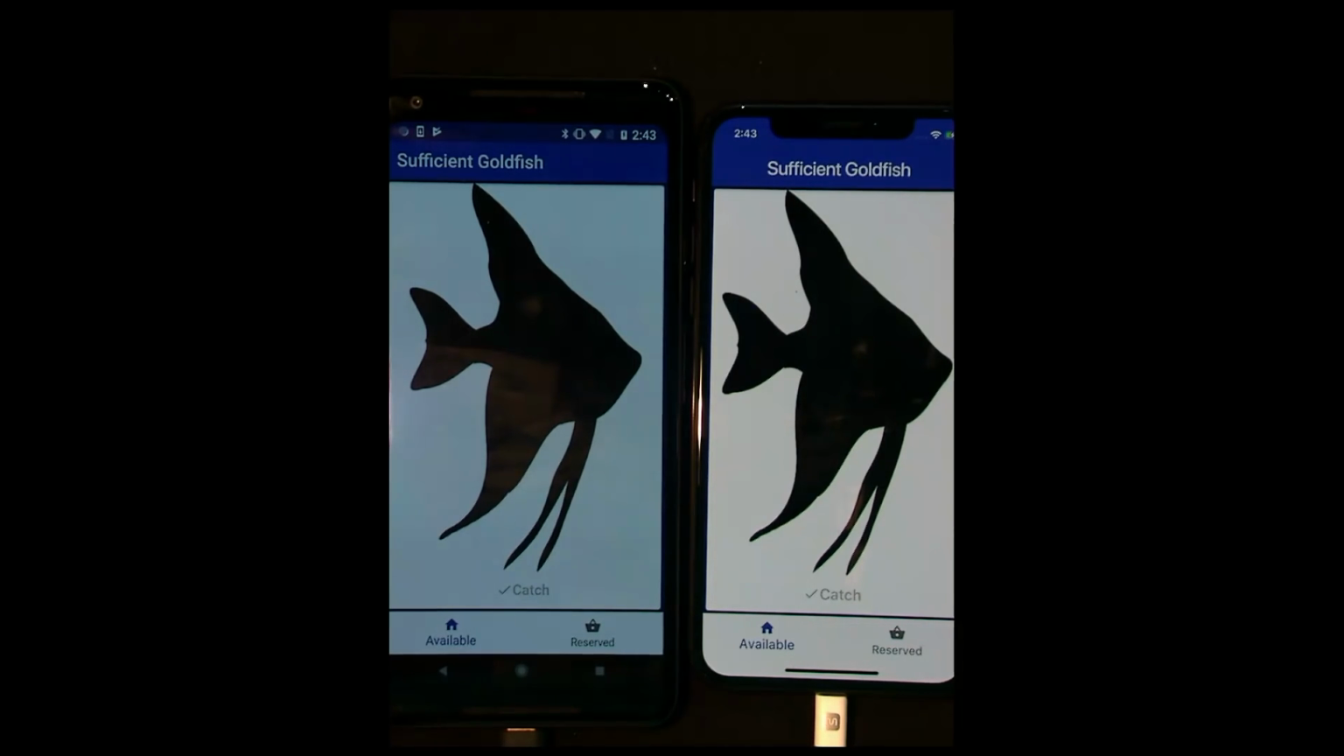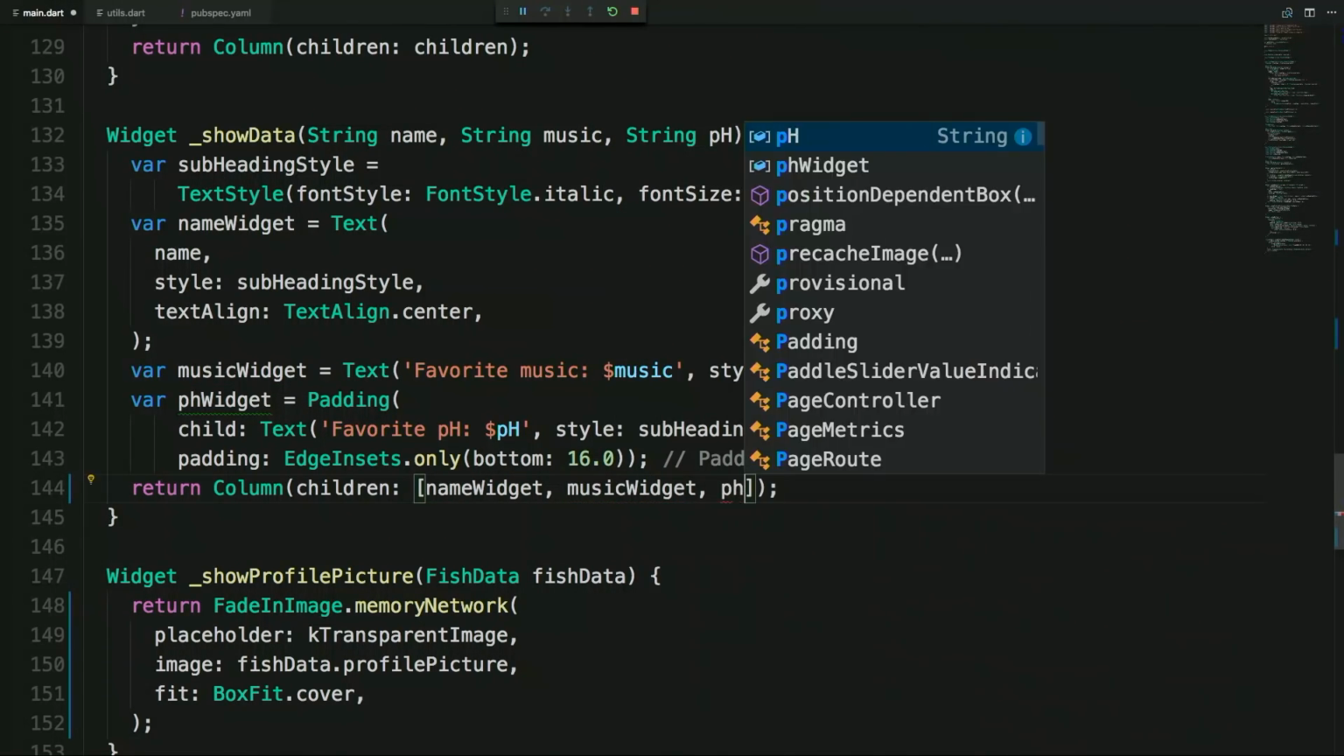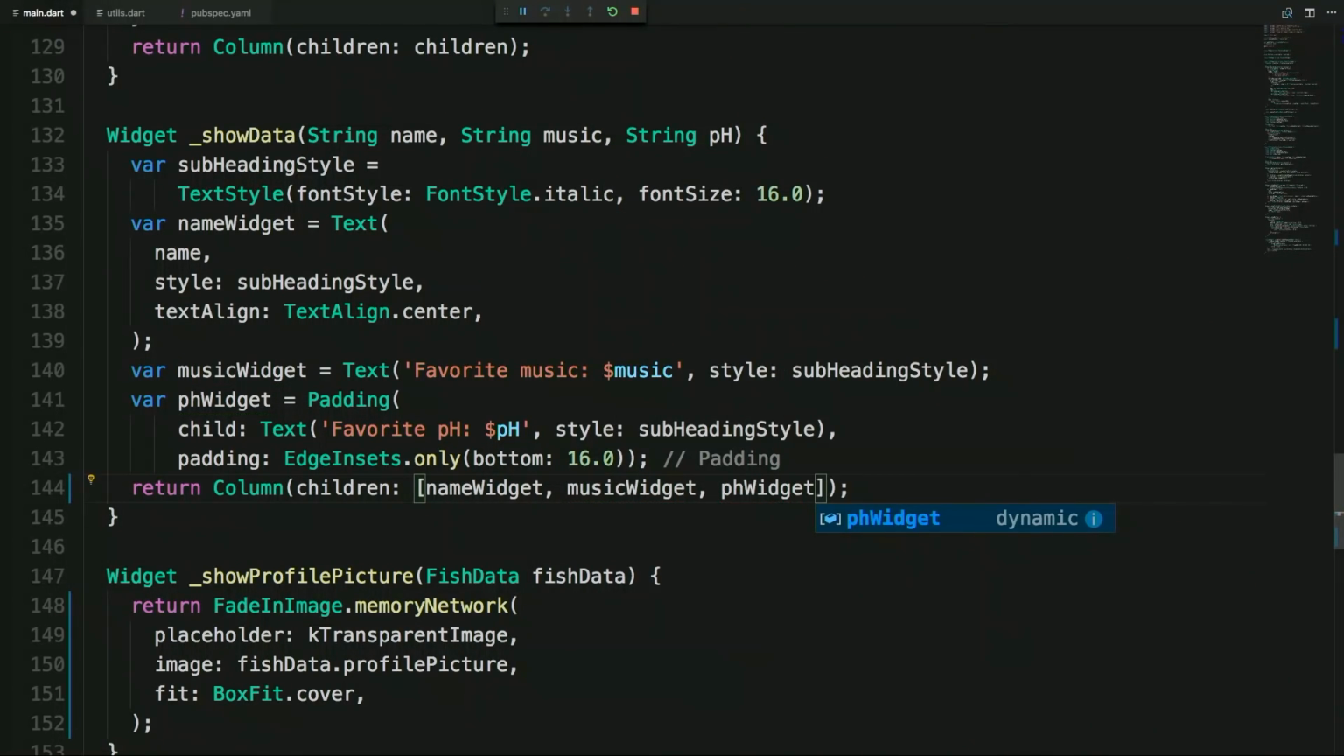I want to know the fish's name, its personality. Yes, that is very important for human-fish bonding. So let's go back to the code. Emily's going to modify show data. And we have declared 3 text widgets. The first one is the name widget. Second one is the music widget, fish's preferred music, and then lastly, preferred pH.